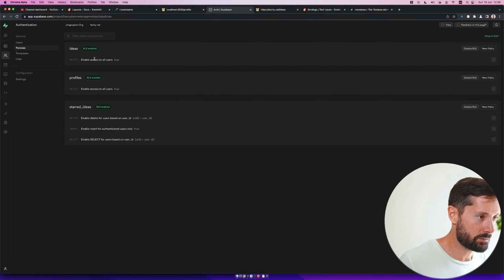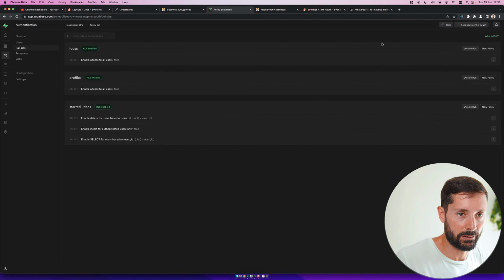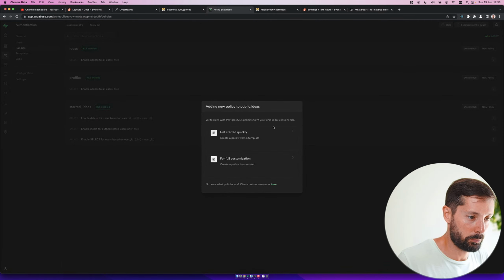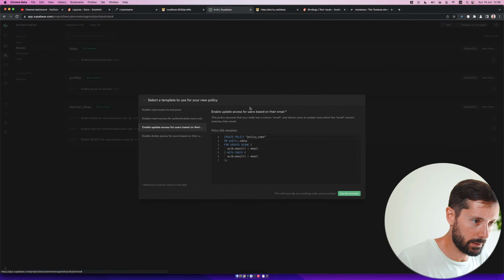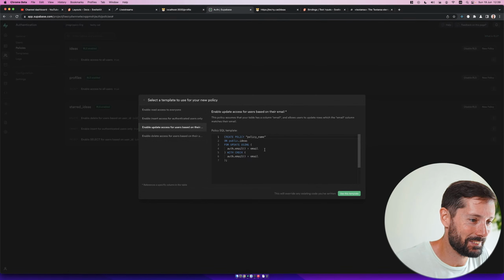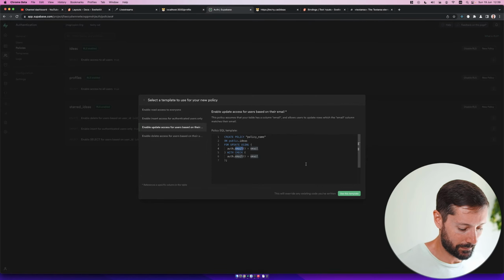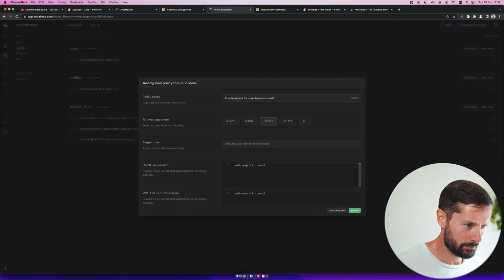Ideas. Select access to all users. Great, everyone can read them. But now we want a new policy. Enable update access based on their email. Not quite. Why do they do this check twice?